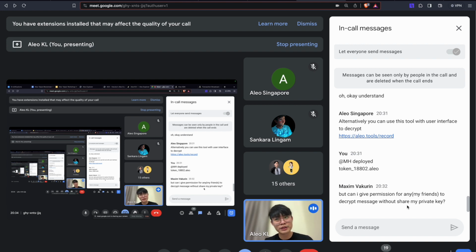And I believe the team is currently working on something like a transaction-specific view key, and in that case you will be able to share your transaction-specific view key with your friend or anyone you want to share a specific transaction with. But that is still a work in progress. It's not available now, but it's something the team is working on. For now, if you want to decrypt a message without sharing your private key, another way of doing this is you just send the whole record to them, so they can decrypt the message using their own view key instead of using yours.